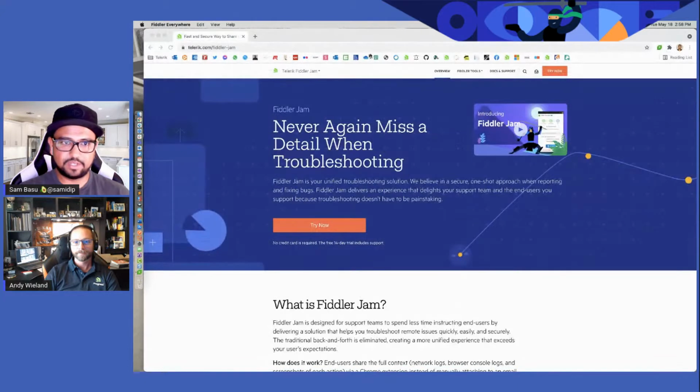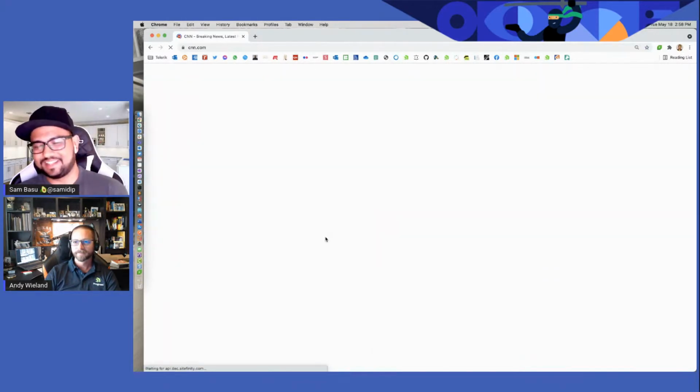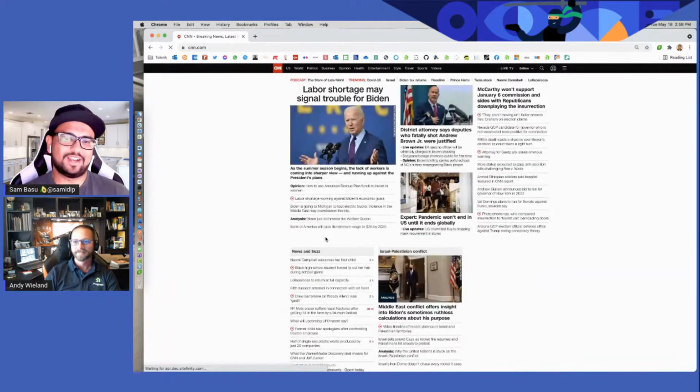Let me close that out and really quickly show you Fiddler Jam, which is this new little extension. You can get it from the Chrome store. It's just sitting out there. So I'm going to do the unthinkable here and go to something like CNN or any other high traffic, highly popular site.